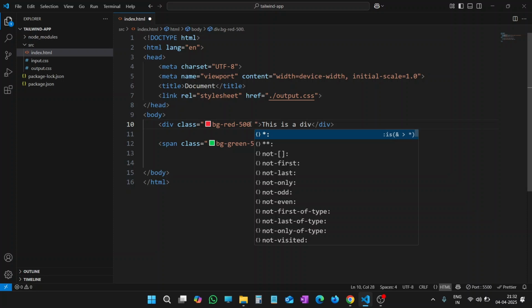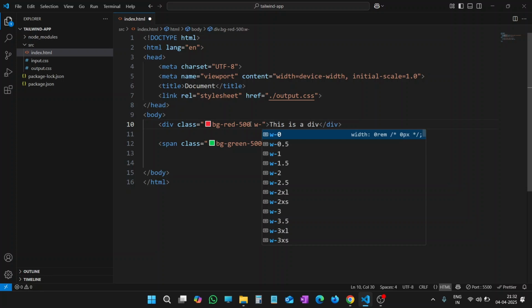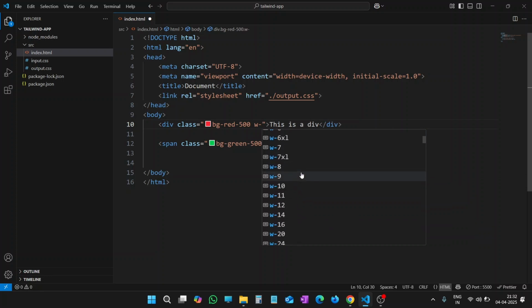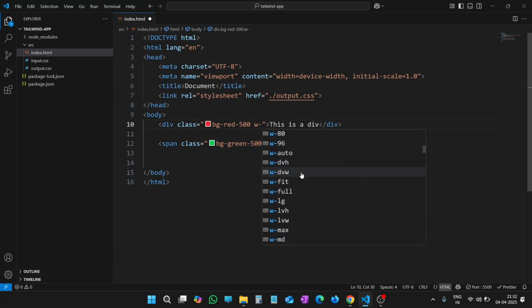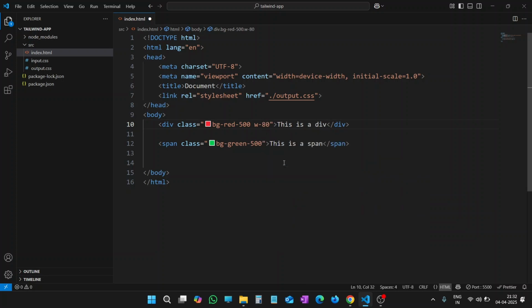To set the width or to use the width utility class of Tailwind, we need to write w hyphen, w means width, hyphen, and all the values that are available to us. You can see these are in the type hinting. Let's say 80. Save it. Refresh the page. Width is set.